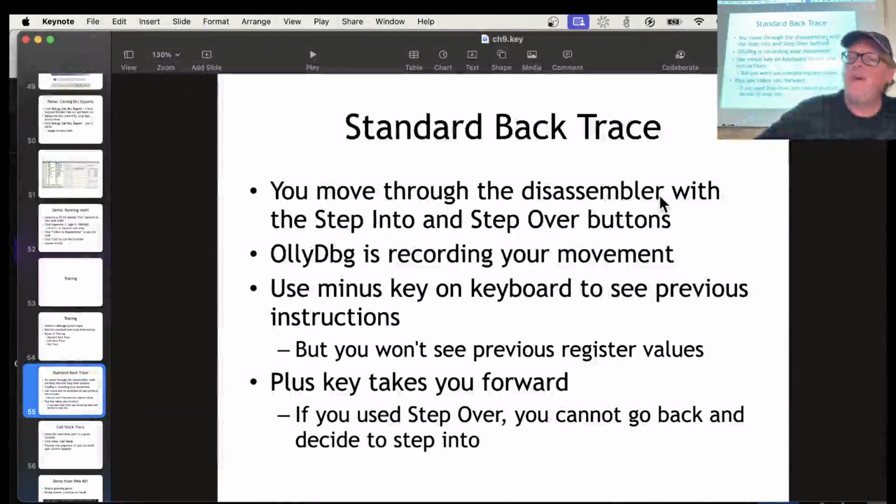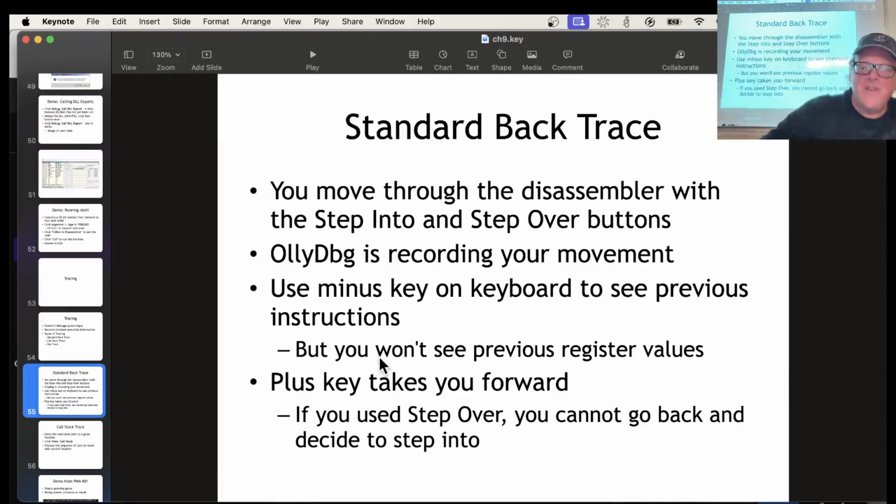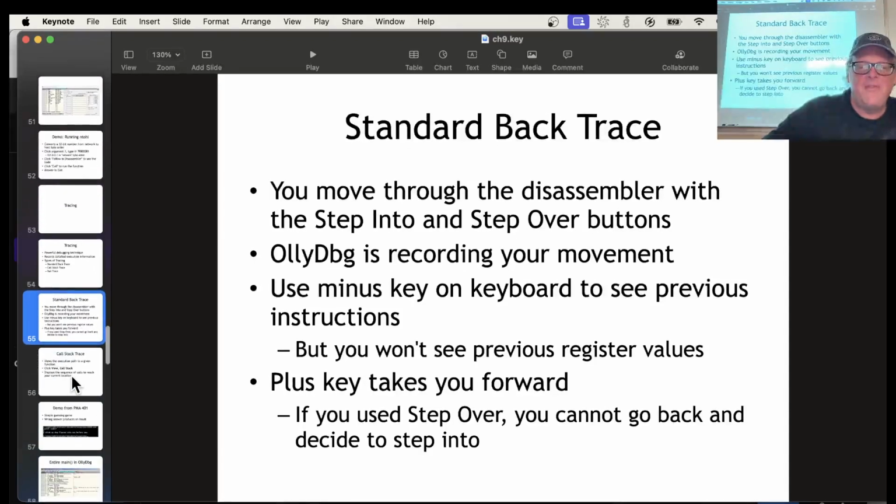Now, there is something called a backtrace. You can use a minus sign to move back to the previous instruction, but all it does is show you which instruction it came from. It doesn't restore the registers or anything, or the stack. So it just shows you where it came from. The plus key would take you forward. You can do that just to see what instructions came before and after this one.